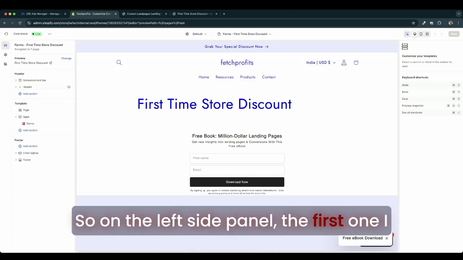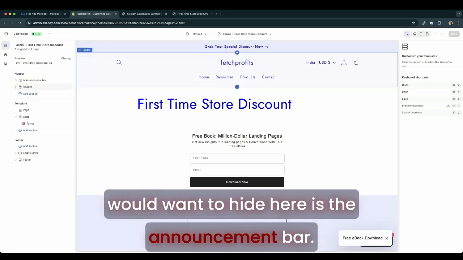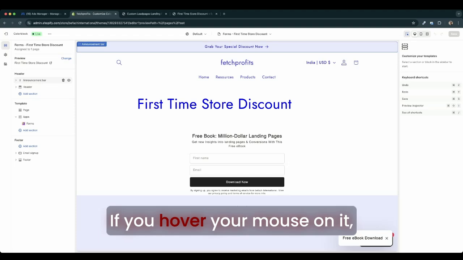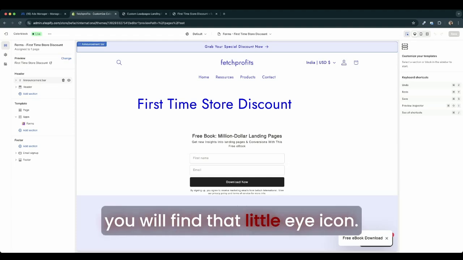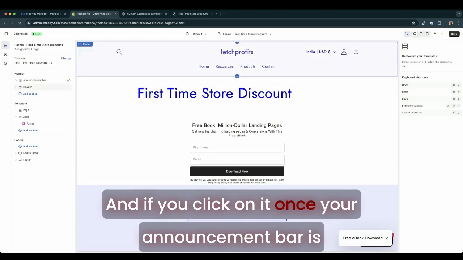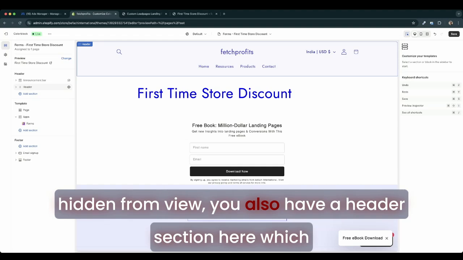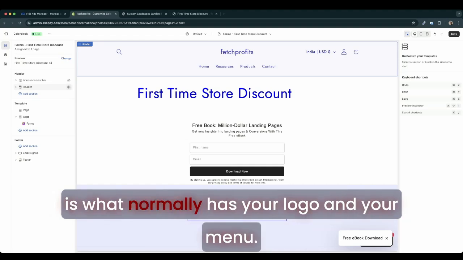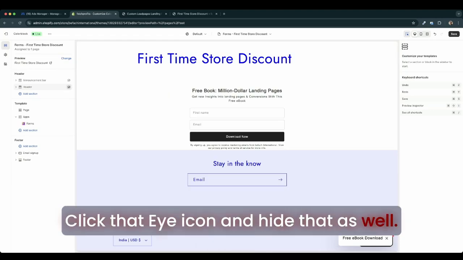So on the left side panel, the first one I would want to hide here is the announcement bar. If you hover your mouse on it, you will find that little eye icon, and if you click on it once, your announcement bar is hidden from view. You also have a header section here, which is what normally has your logo and your menu. You click that eye icon and hide that as well.